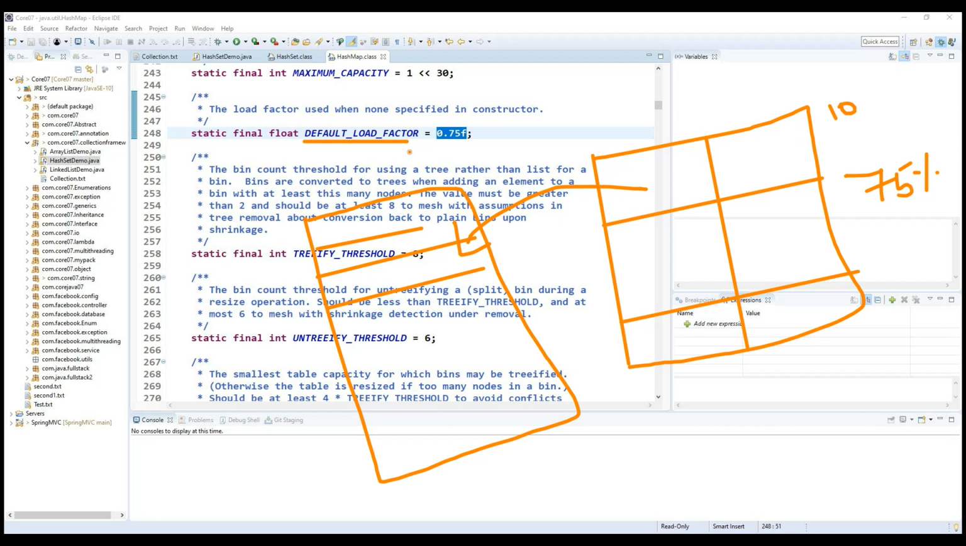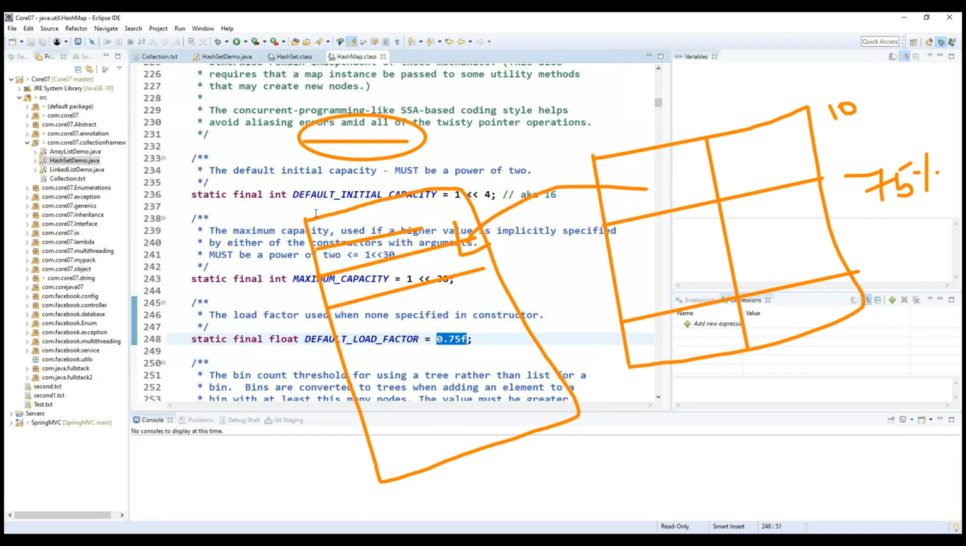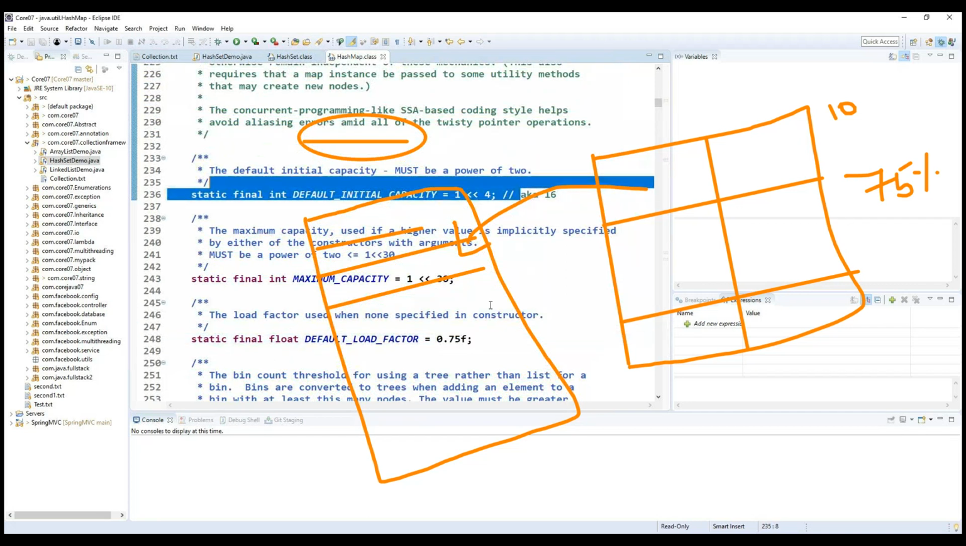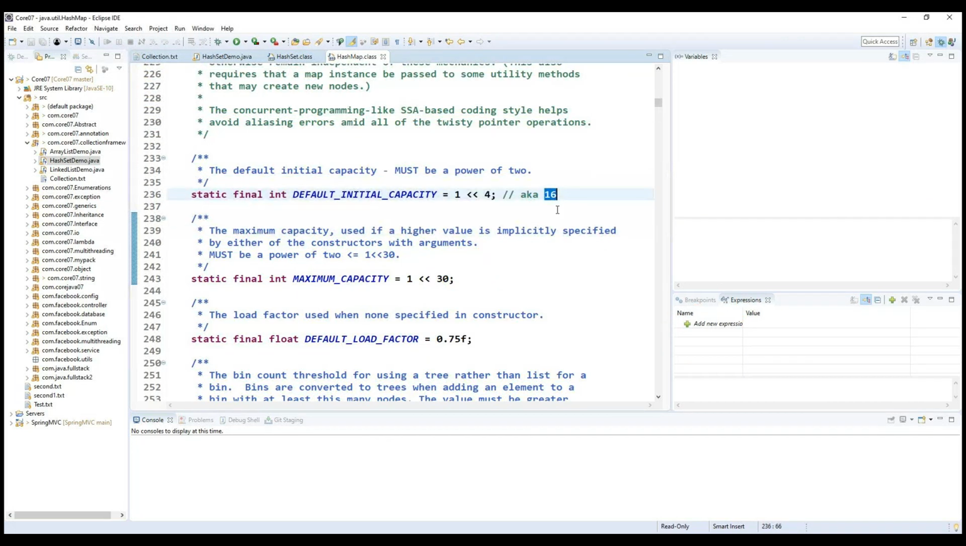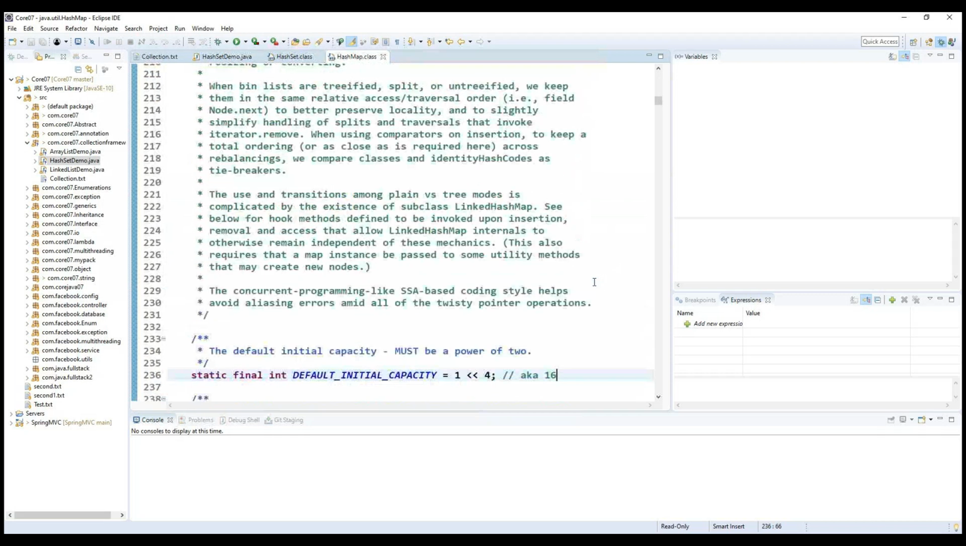Once 75% of this particular hash map is internally filled, it will try to come up with a new object. Getting the point? This is how the default load factor works internally. Now what is the capacity we are having? Now we'll understand the capacity. You can see here this is the default capacity. How many are we going to store? 16. We'll store 16 values by default. Array list stores 10, and hash map stores 16 here.